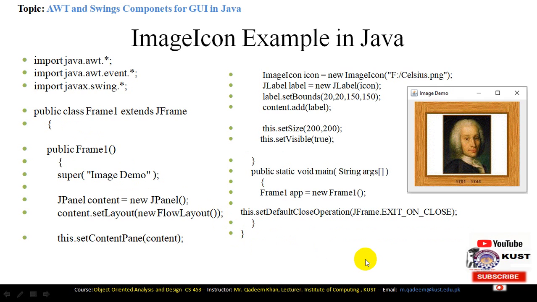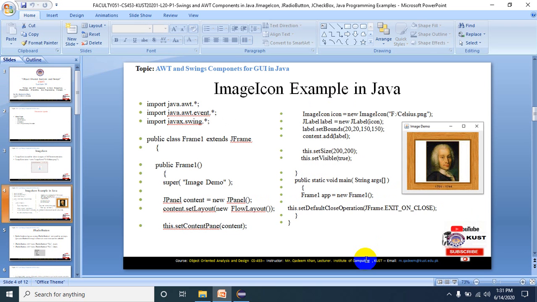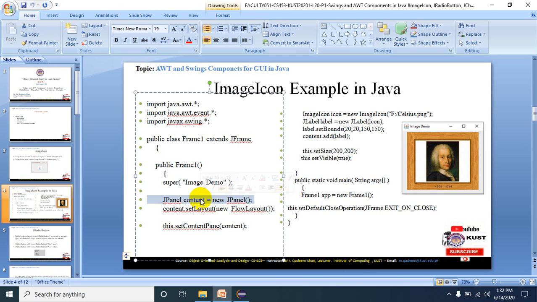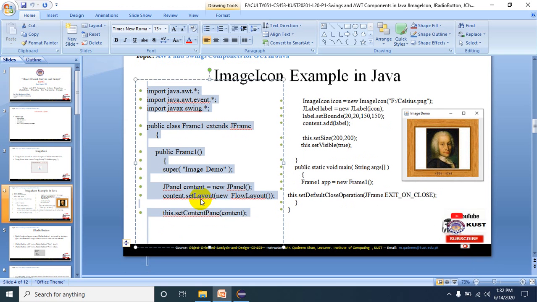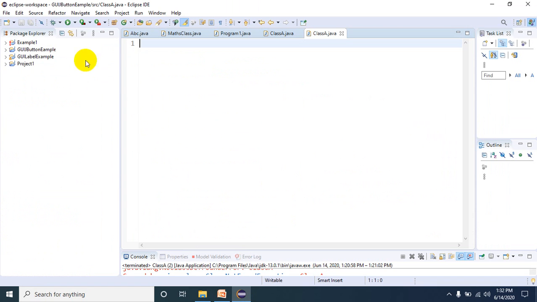Okay. Now dear students, we will execute this code in our Java Eclipse IDE. For this purpose, press the Escape button so that the slideshow is stopped. Now copy this side of the code first. Here I have copied, and next open your Eclipse IDE.